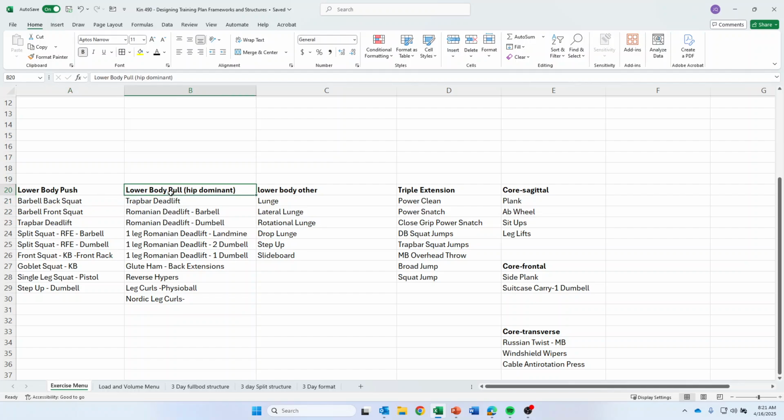And then my hip dominant pulls. Hip dominant mostly, I should actually change this, but hip dominant mostly. Trap bar deadlift is kind of a squat, we talked about that. A Romanian deadlift is primarily a hip hinge. You can do that with a barbell or dumbbells, and then you can do that on one foot, which is a single leg hip hinge exercise. All good things.